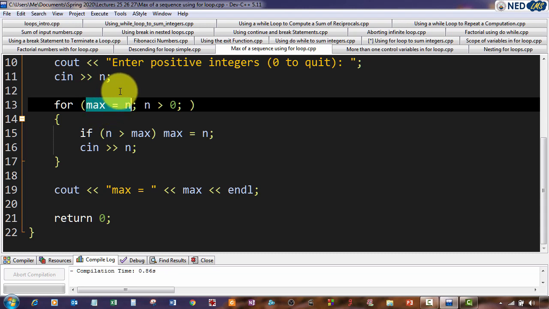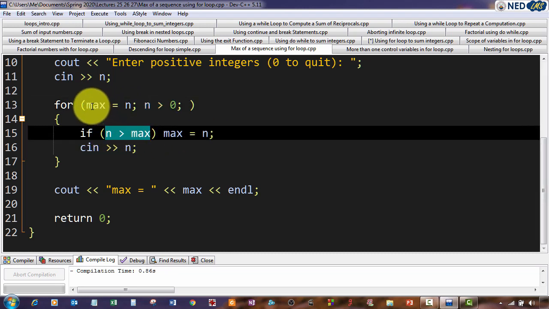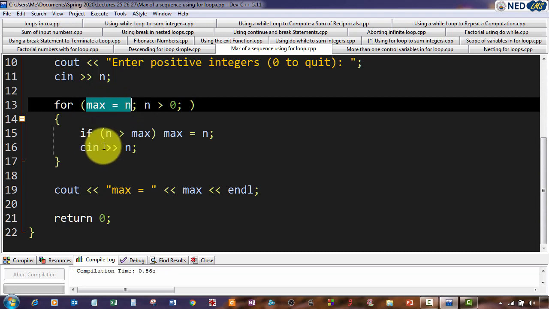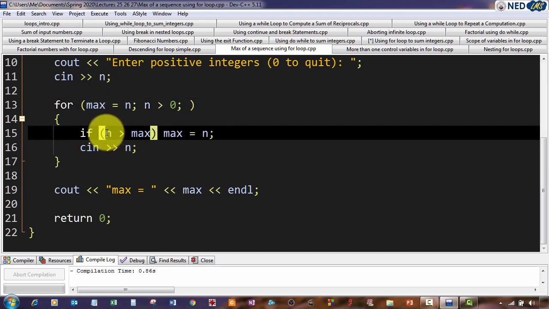If this condition is true, if n is greater than 0, then we check whether n is greater than max. At the first iteration this part is not going to run, because max is equal to n, obviously. This condition is false at the first running of this code. Let's assume that I have not typed n as 0 as the first input, because that would have just exited the whole program.